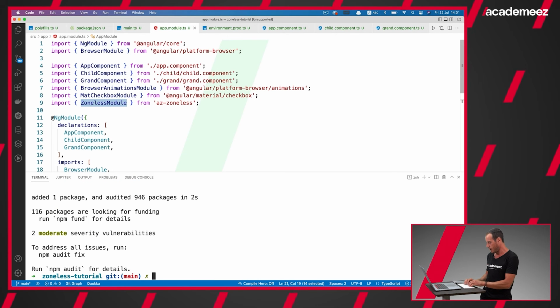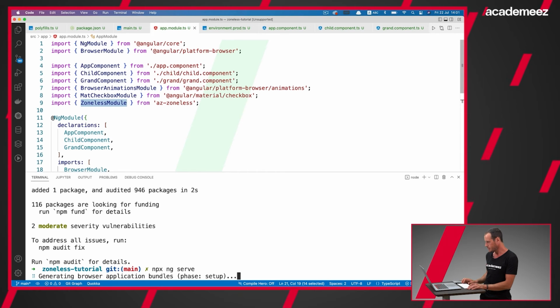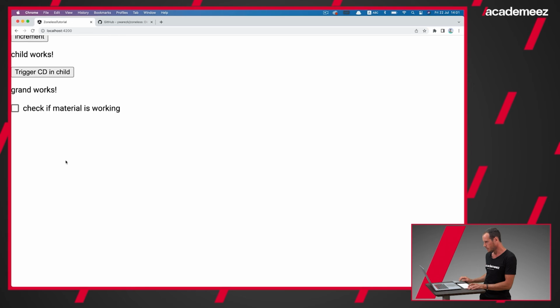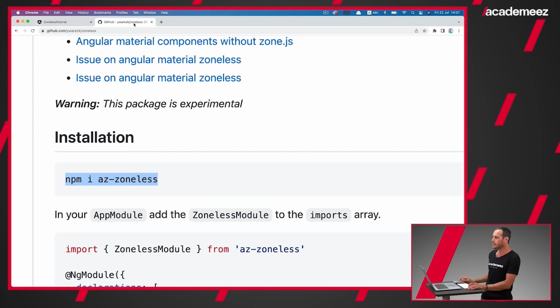So we installed the zoneless. Let's verify that our app works. We'll do ng serve again, and we'll examine the checkbox again. So let's go back to our browser. Okay, our app is running. We have the checkbox, and now the checkbox is working. Great.